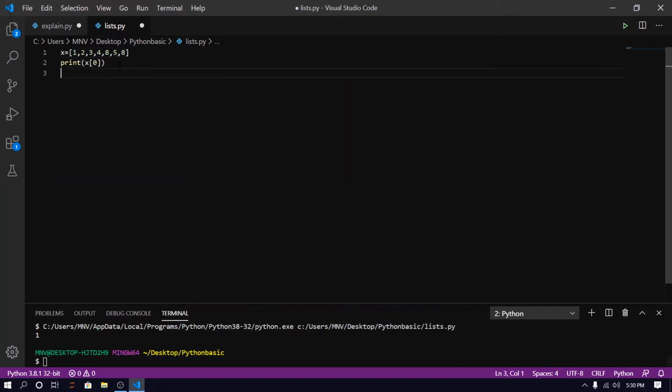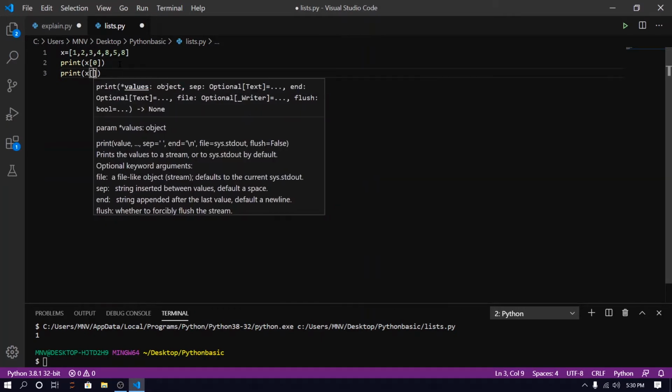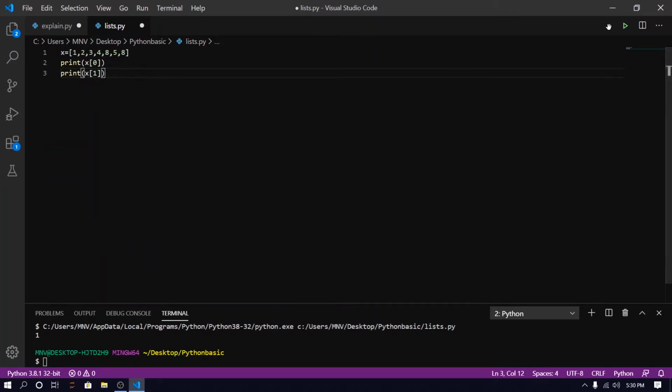Now I want to get our second element, so I will just do x[1]. So I will get our second element, 2. Okay, so one question is how can we add more and more data to our list? So we have one method that is called the append method.